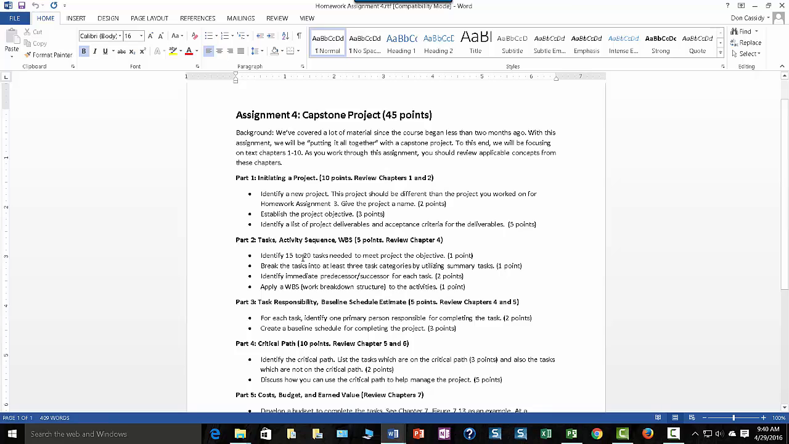So you identify 15 to 20 tasks to meet the project objectives, break the tasks into at least 3 task categories, utilizing summary tasks, we got that. Identify immediate predecessors, successors for each task. It really probably should just say predecessor. That's 2 points, you know how to do that. And then apply a work breakdown structure to the activities. And we didn't discuss that. Most of you got it, but not everybody for homework assignment 3. So let me just pop back in and show you how simple that is.